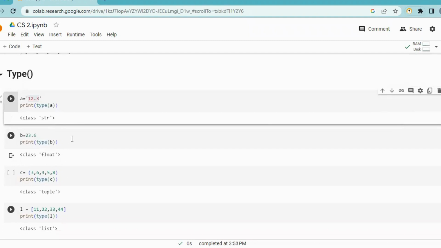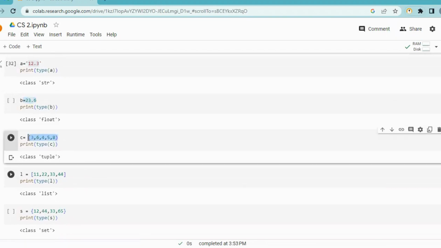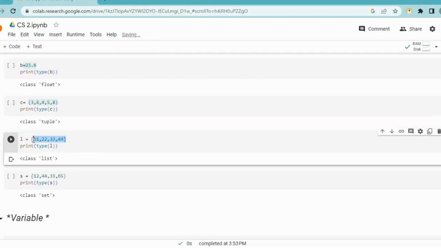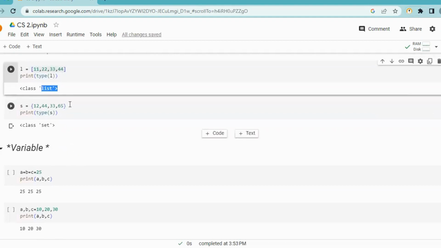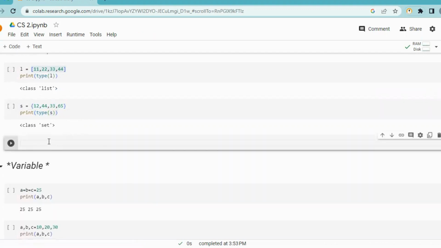Let's see one more example. Again, it's a decimal value. It belongs to the float class. Do you remember? I told you a round bracket with multiple values inside is a tuple. It belongs to the tuple. A square bracket with multiple values inside belongs to the list. And with curly brackets and multiple values, we use the type function and pass the variable name. It's a text.